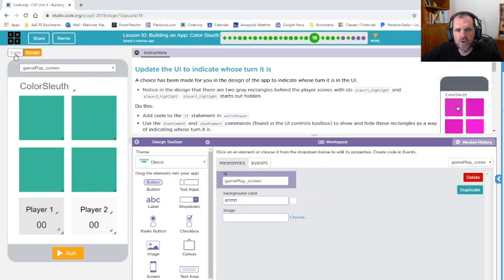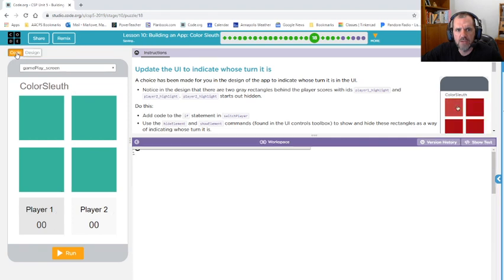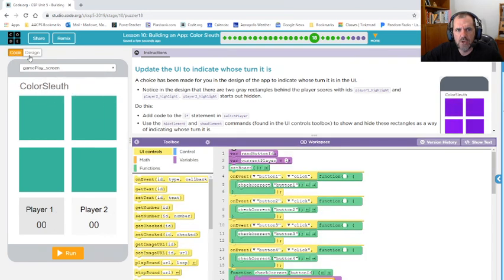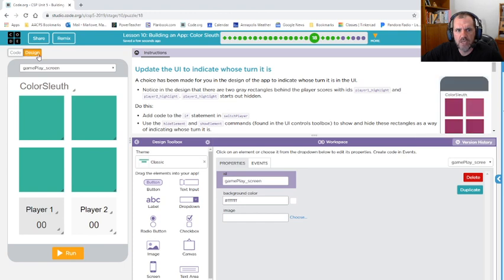So before, if I click here on the code, that takes us back to our code, but it defaulted to design to show us here. And what it says is the choice has been made for you in the design of the app to indicate whose turn it is. Notice in the design there are two gray rectangles behind the player scores with IDs player 1 highlight and player 2 highlight, and then player 2 highlight starts out hidden.